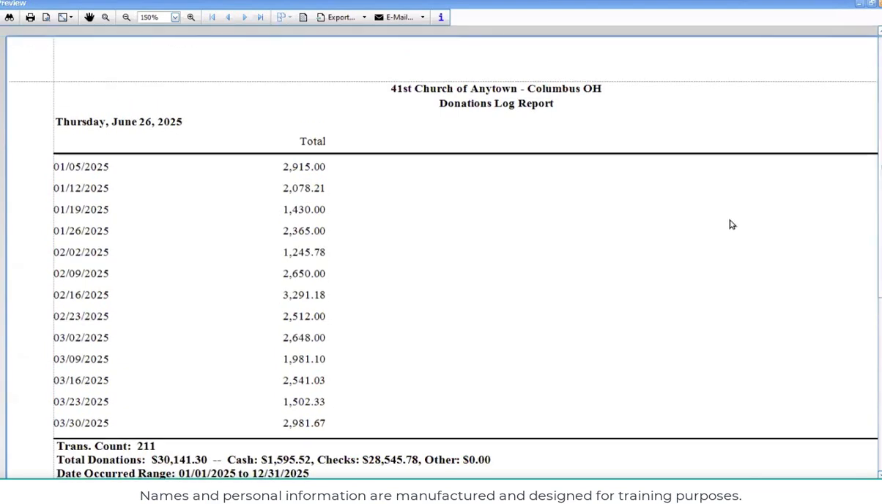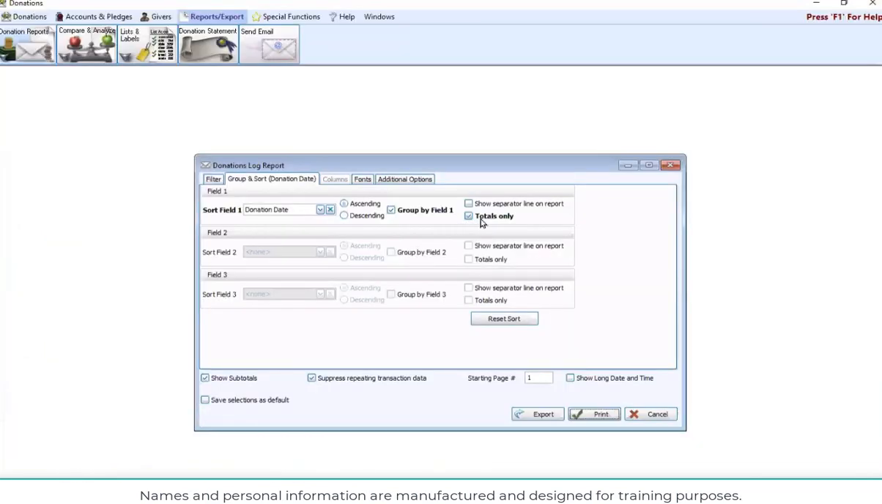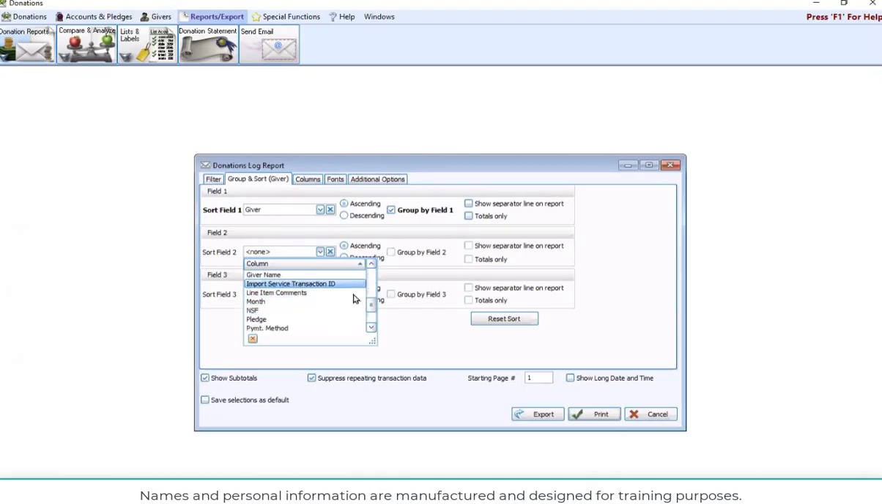Okay. Now, let's say uncheck totals only. I'm going to go back to giver, which is the default. But then here down sort field 2, I'm going to do donation date.